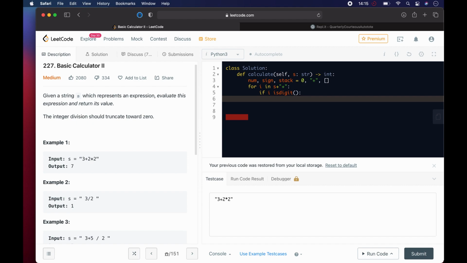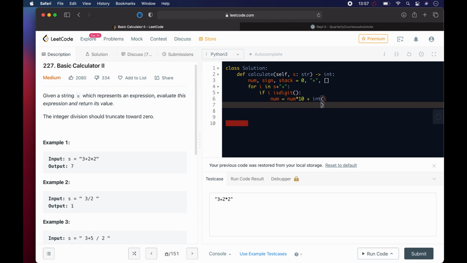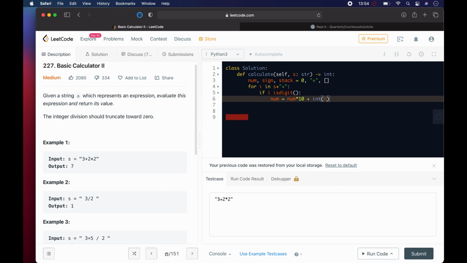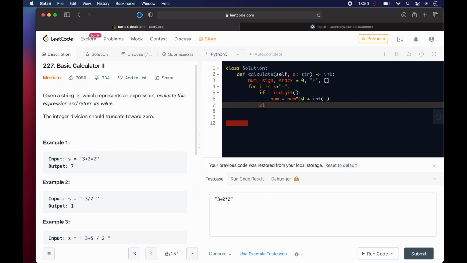In case it's a number that is greater than 9, we could just say num is going to be num multiplied by 10 plus i, and we convert i into an integer. So we just say i, and we put int, like so. And then okay, like so.